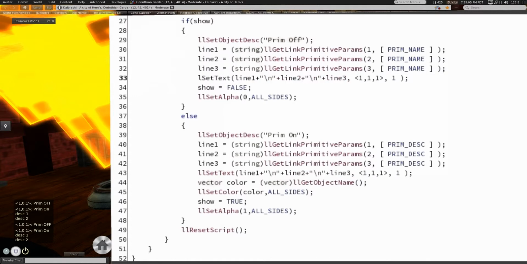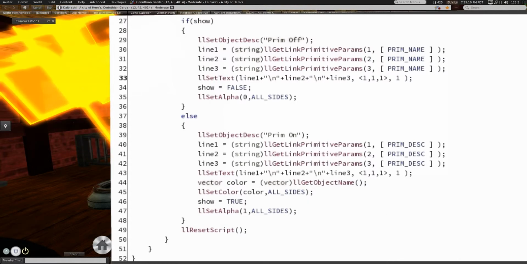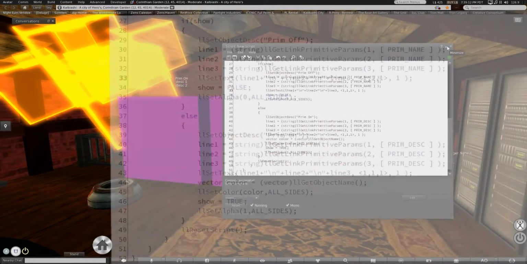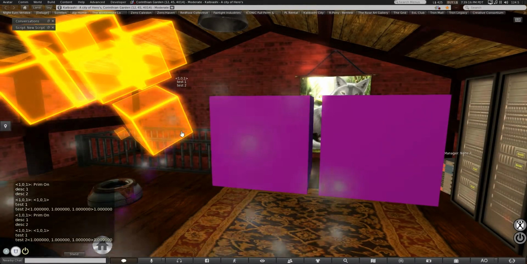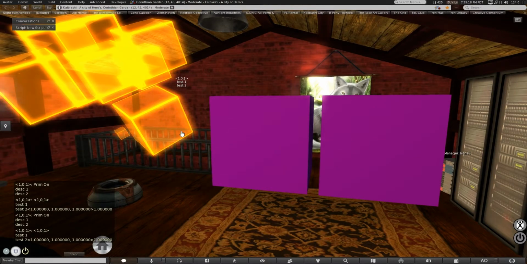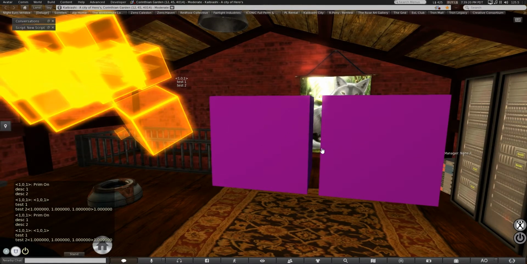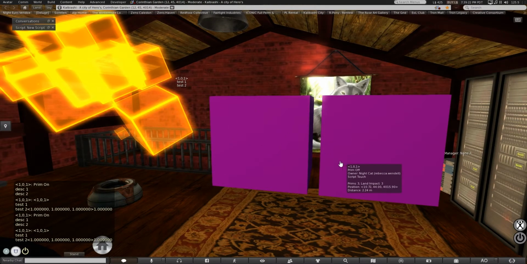There we go. George, I've had something of a long day. So now it is showing what's in the name fields. So it's reading information from these other two prims.